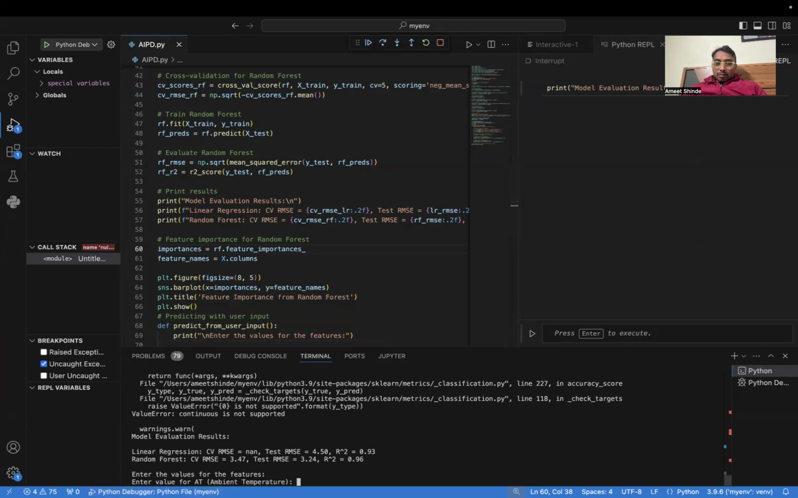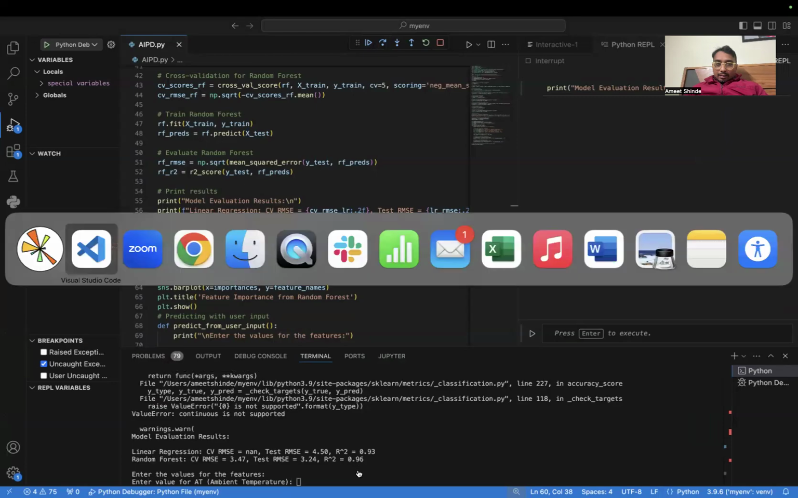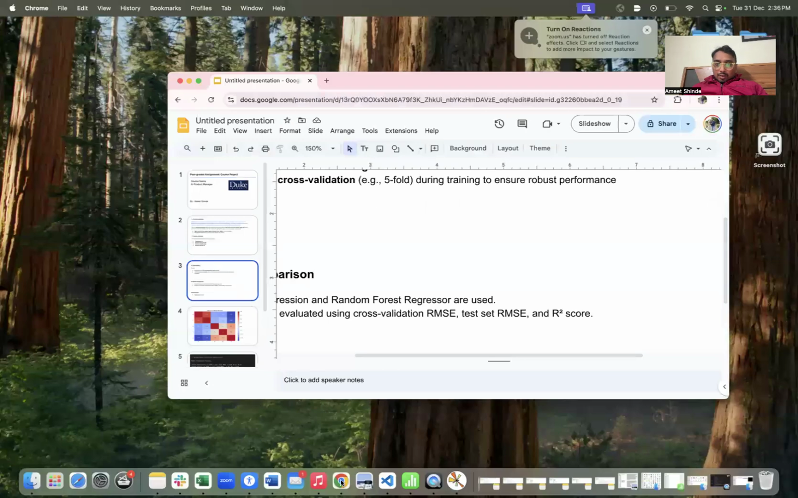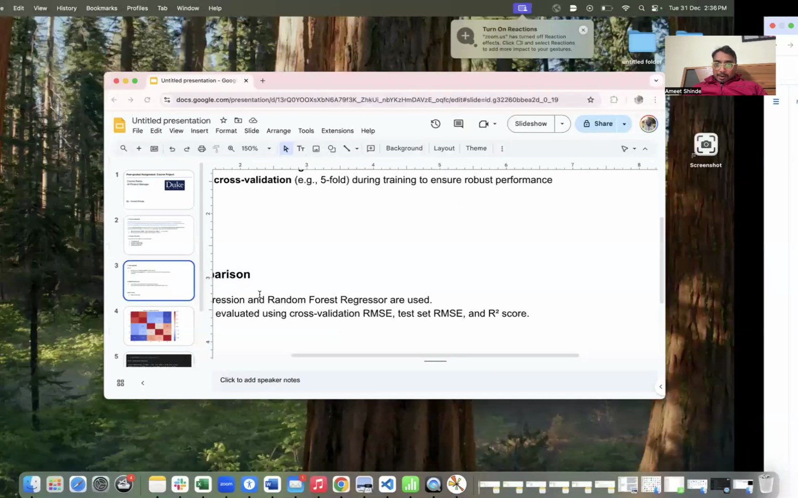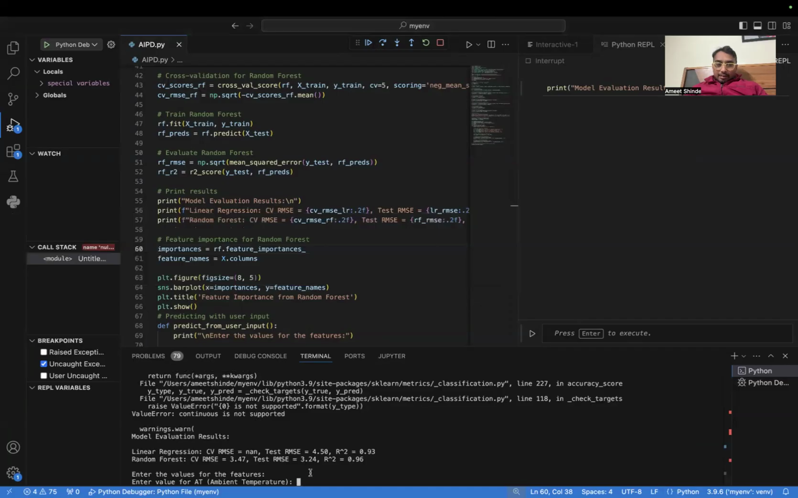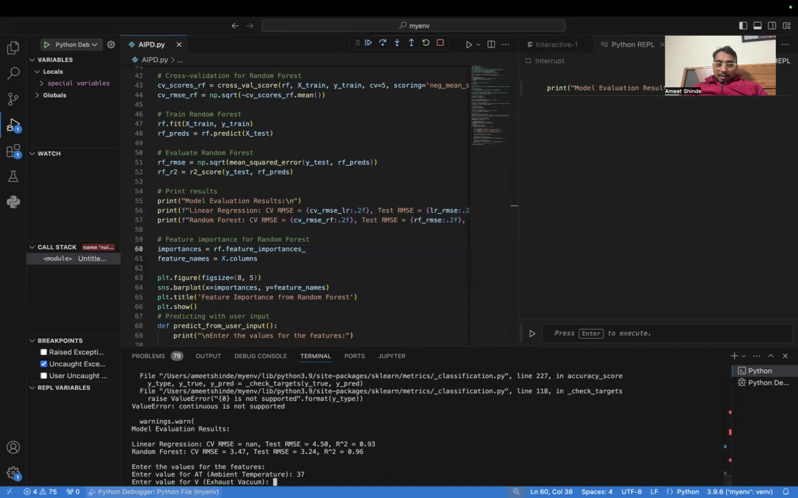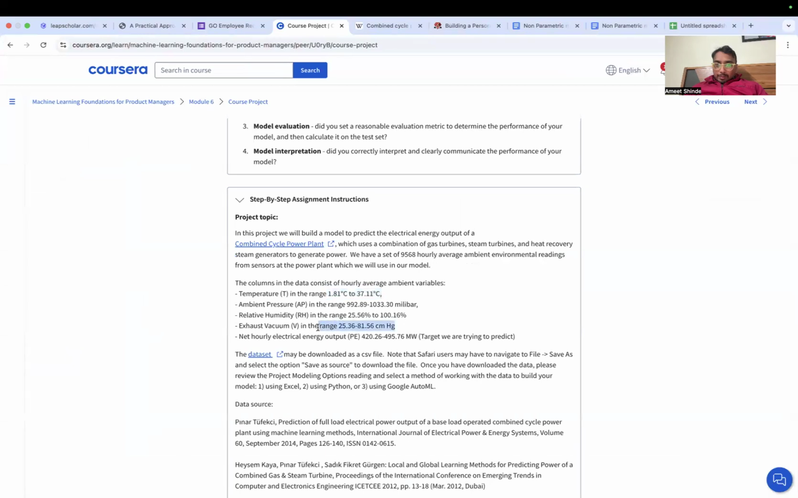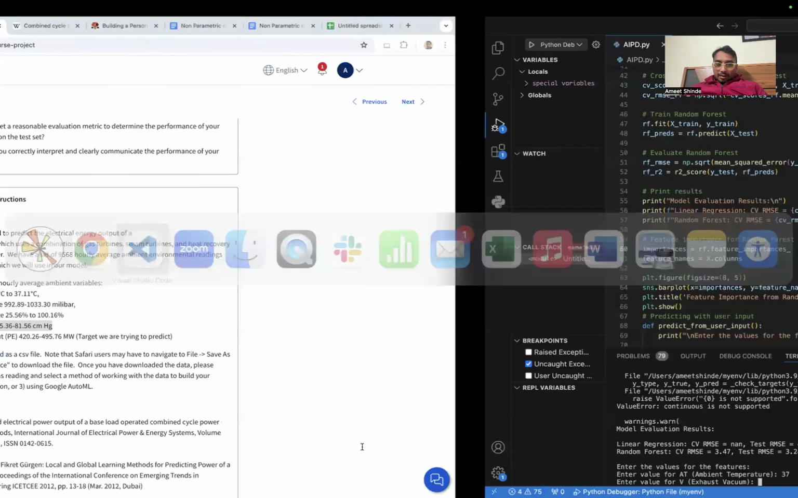Let's put some values. The ambient temperature. So if I go and check, the ambient temperature should be between 1.81 and 37. So I will take 37 here. Then it is asking me for exhaust vacuum. It should be in the range of 25.36 to 81. I will go at the higher end.